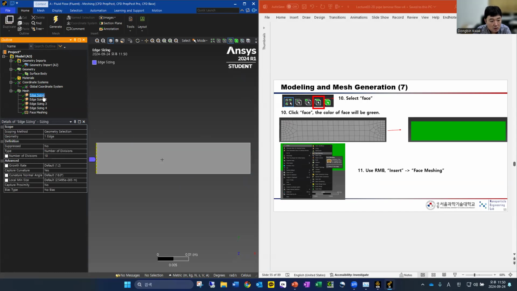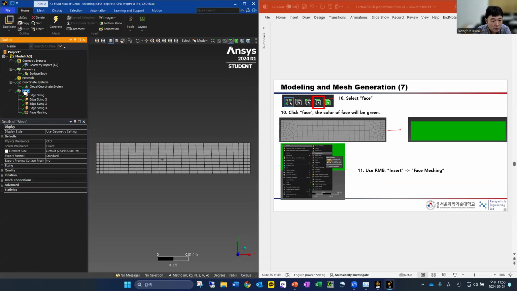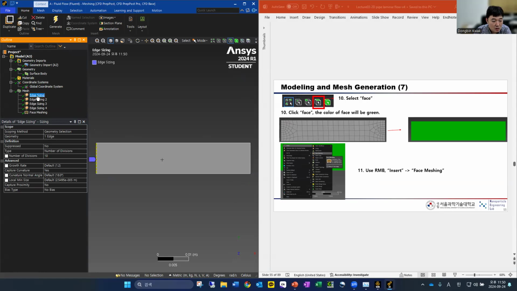So let's make this line a more uniform mesh. Let's click this edge sizing again. Here, Capture Curvature is yes. You need to change Curvature to no. Let's change everything: this one is no, this one also no, and this one also no.